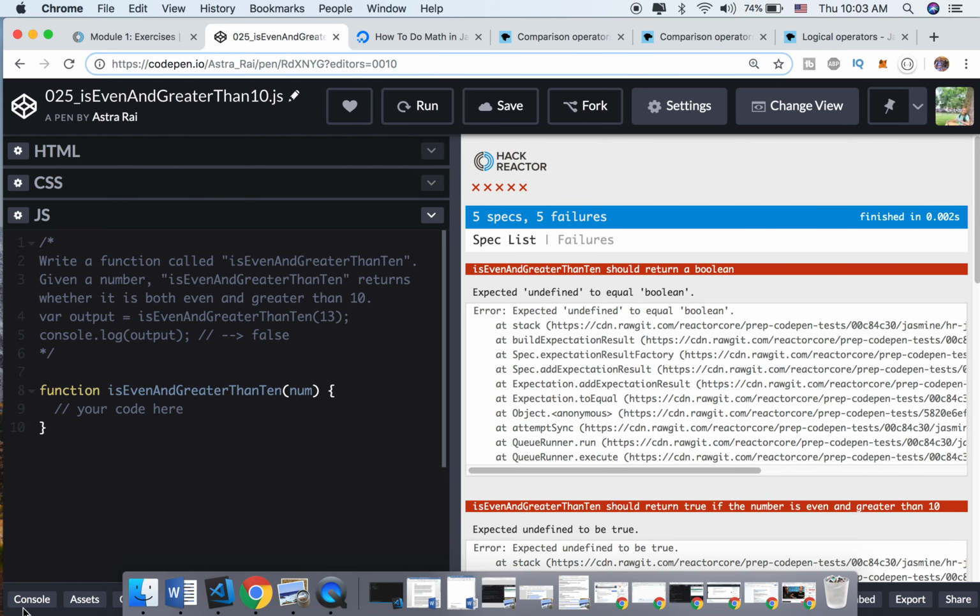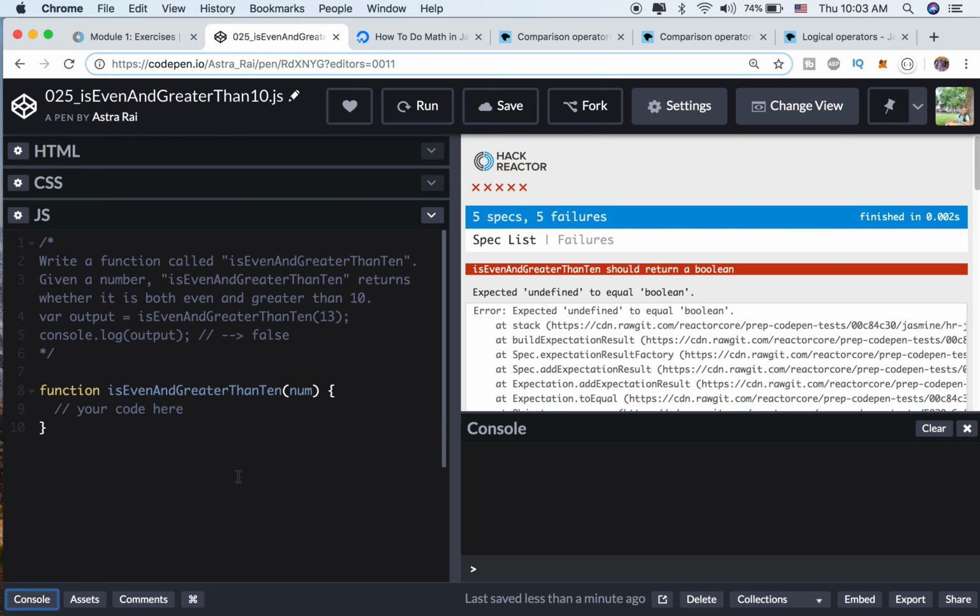Let's go ahead and open our console and look at these instructions. It says, write a function called is even and greater than 10. Given a number, it returns whether it is both even and greater than 10. So first, let's break this down.